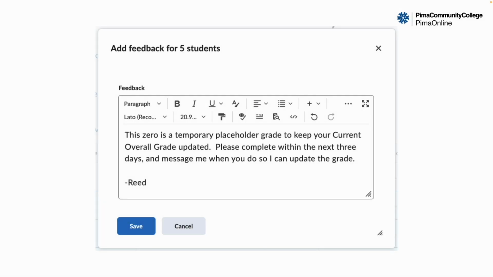So in this example, I've written this phrase: "This 0 is a temporary placeholder grade to keep your current overall grade updated. Please complete this within 3 days and message me when you do so I can update the grade." And then I include my name as a closer. Is that going to be effective? Is that going to help or hurt?